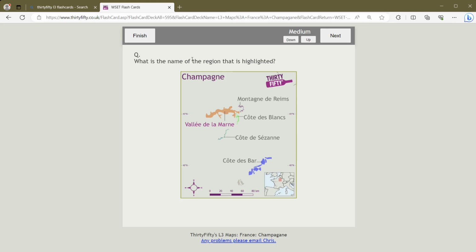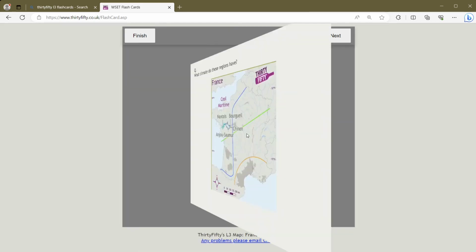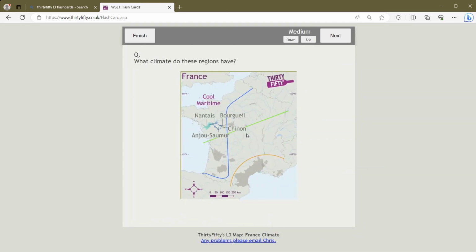Finally, some of our map cards also have climate information in them. In this case, we're showing a range of different climate lines. Here you can see the blue line represents the difference between maritime and continental. The green line represents the difference between cool and moderate. And the orange line shows us the warm Mediterranean regions of France. And if I click again, in this case, what is the climate here for Nantes, Bourgueil, parts of Chinon, and Angers? And you can see it's a cool maritime climate.